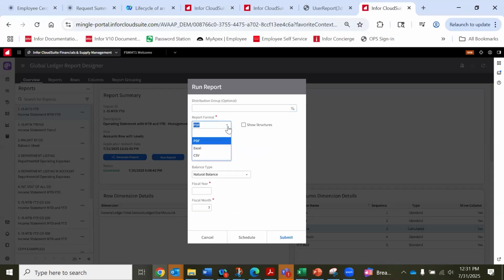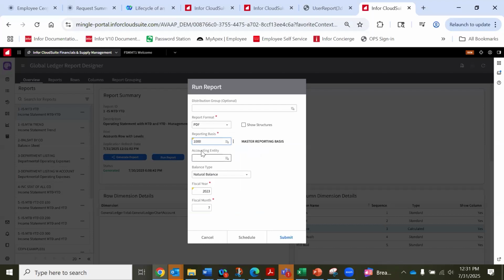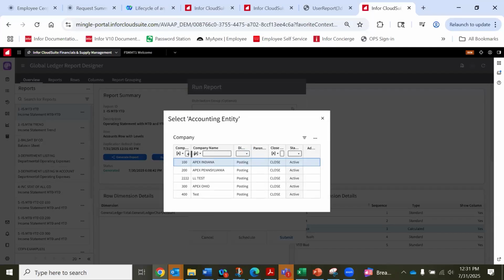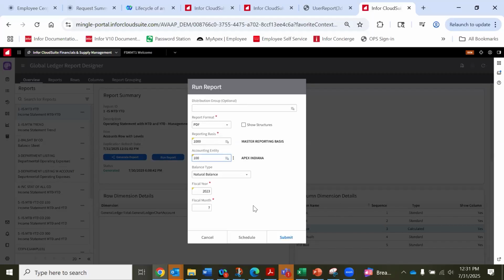Or you could put in your report format, PDF, Excel, or CSV. So I'll keep it at PDF. You do need to put in your reporting basis. I'm going to select my core reporting basis, okay, which is 1,000. And in this case, when I created this report, I said I wanted there to be a parameter when somebody runs it to put in their entity, or in this case, my company. So I'll pick company 100, Apex, Indiana.